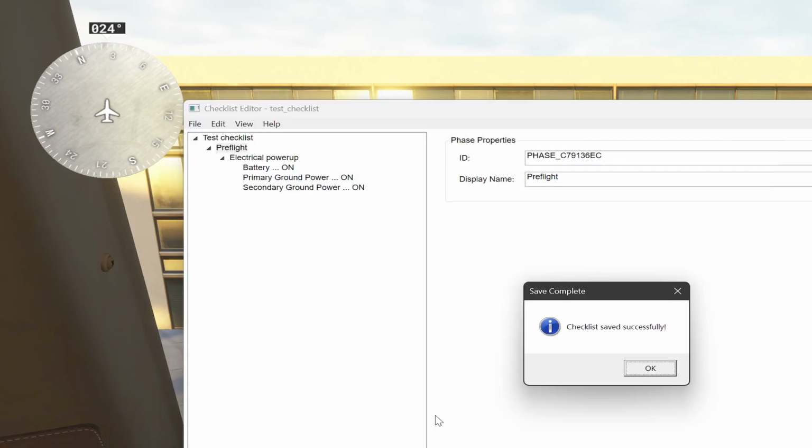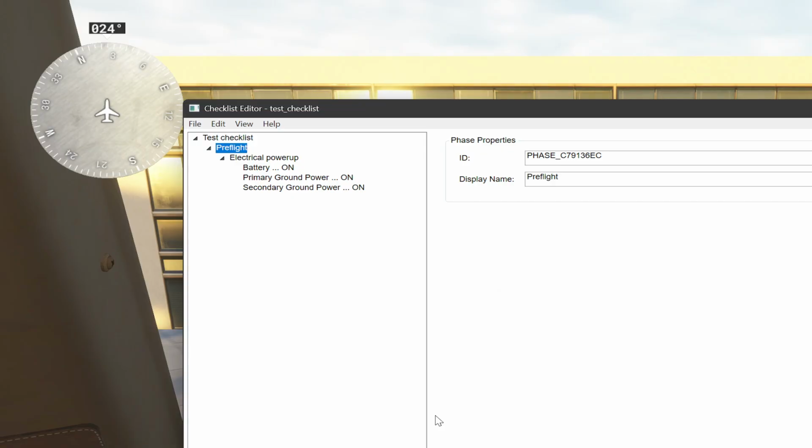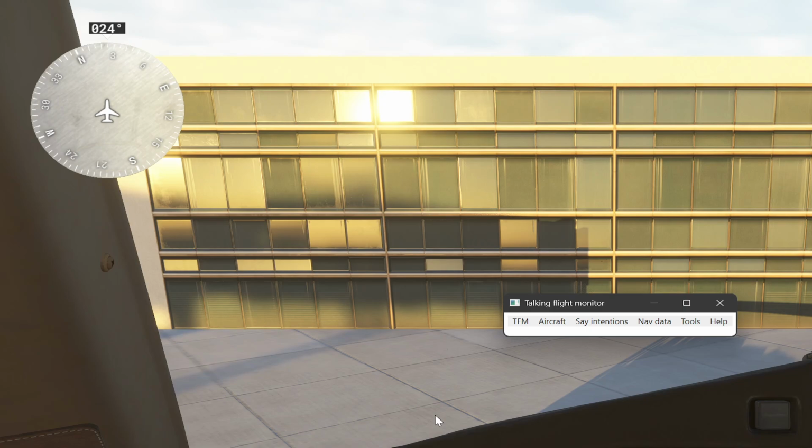So we'll press save. Save complete dialog, OK button. Save complete. Checklist editor, test checklist. Press OK. Checklist structure window. Talking Flight Monitor window. F4. Now we can close that with alt plus T.